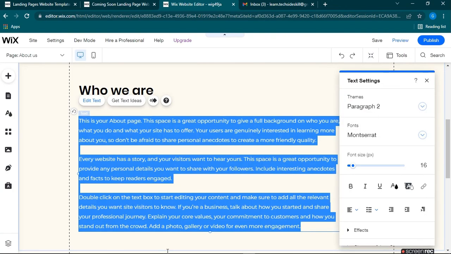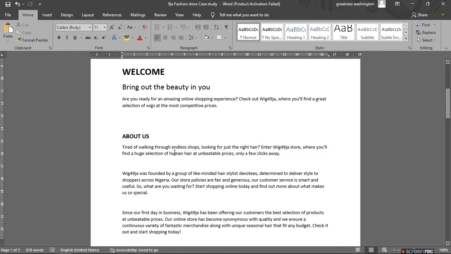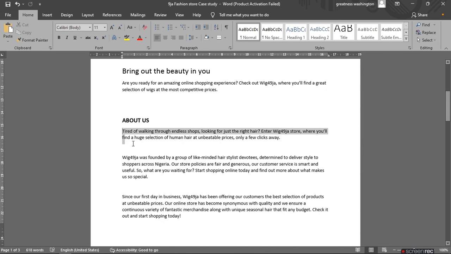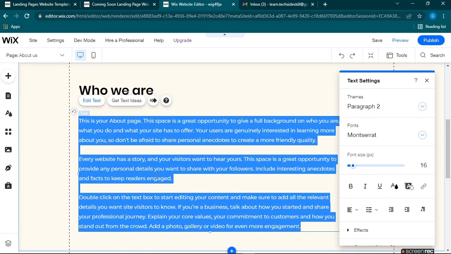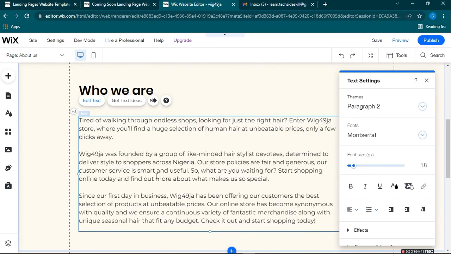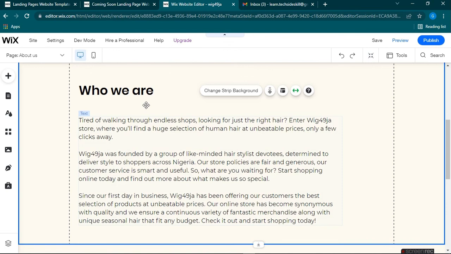So we're going to go back to our file, and we would find the about us information here. We copy it, we paste it. So I'm going to copy this all. You should also copy this from your own file, and you paste. Right, so that's it. I've just copied and pasted the contents. So we have who we are, we have our about page ready.